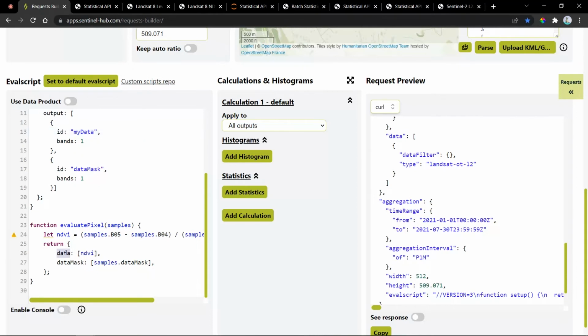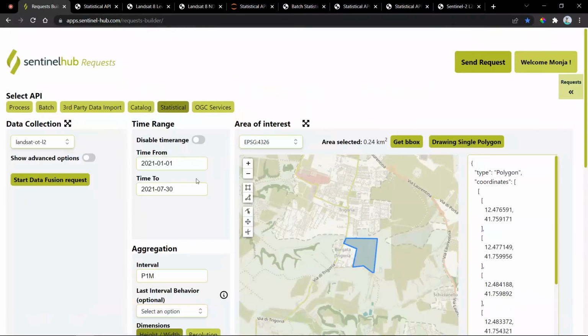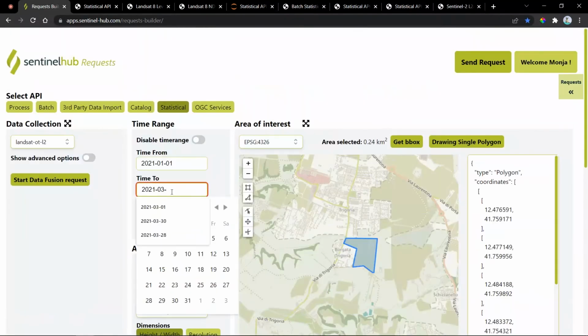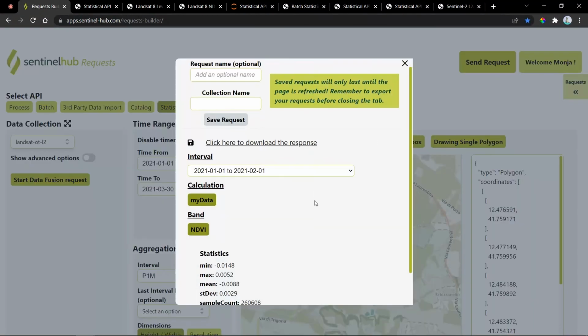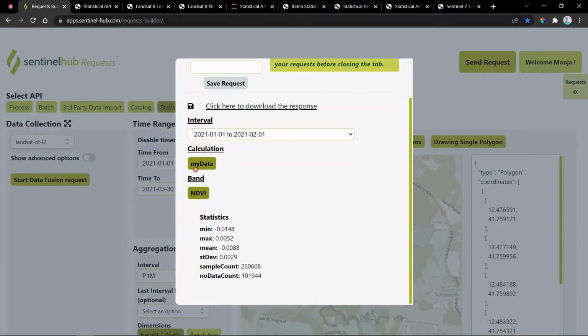And now this is the array of outputs that we have for our actual output. And it is only one here. We could have several, up to 3. And to actually name it, and also we are going to lower the time range so that we won't wait so long. Okay, so now we see that our output is named my data and that the band is actually named NDVI because this is how we called it.